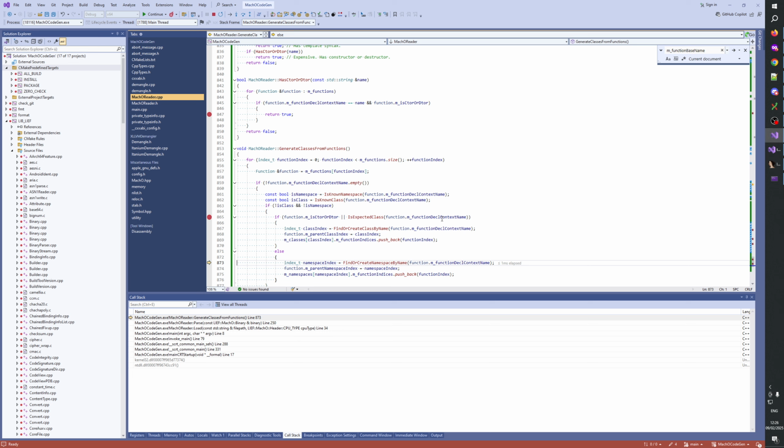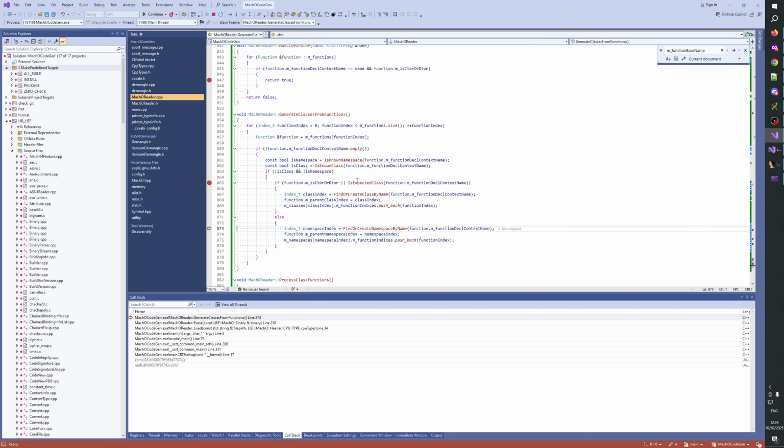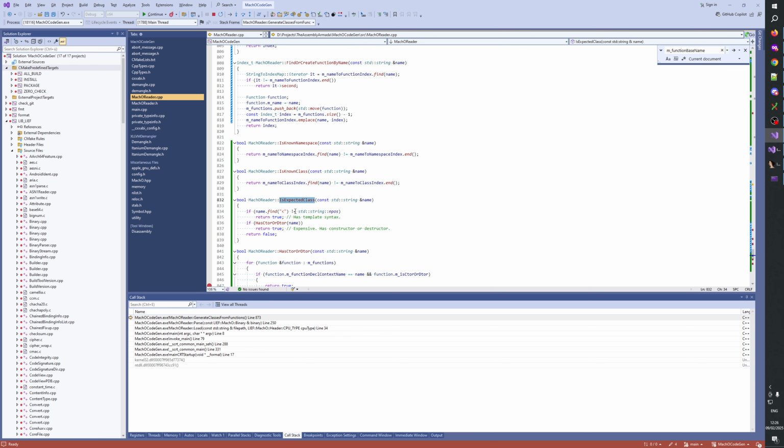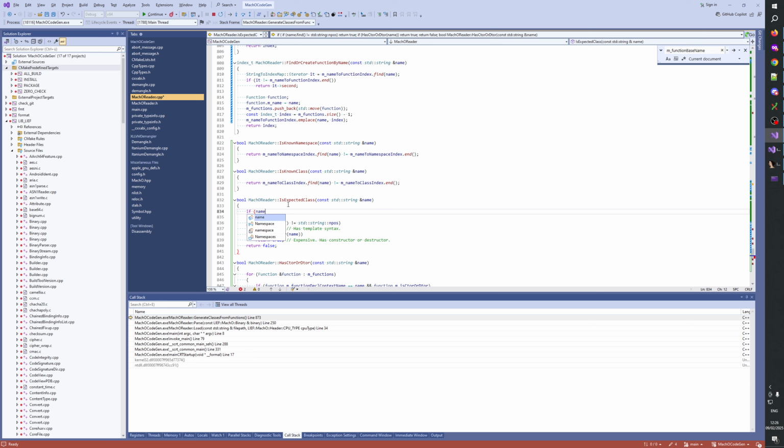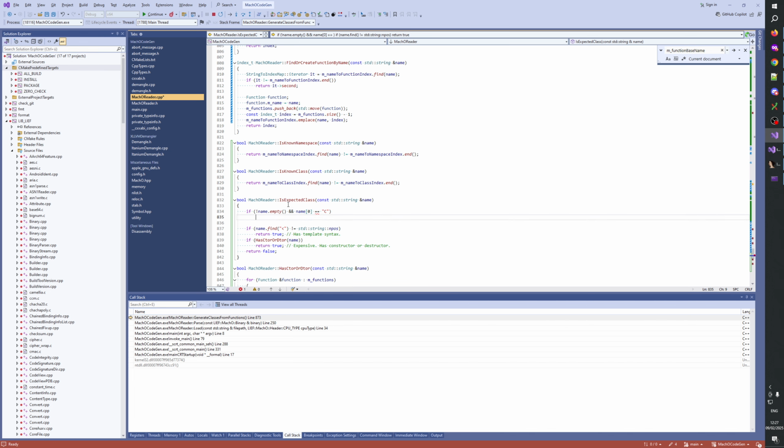Okay. How about is expected class? How about we add one more rule in here and we say if not name dot empty and name 0 equals capital C for class, return true, assume class name starts with capital C.